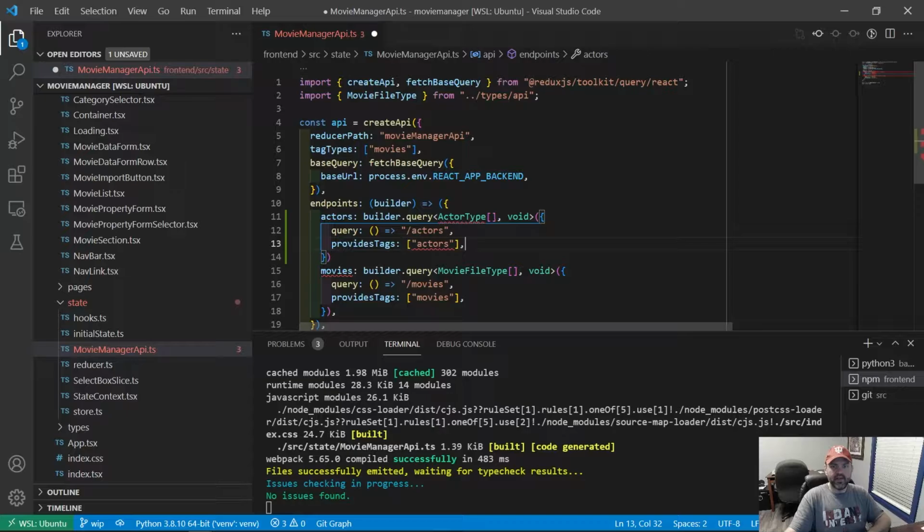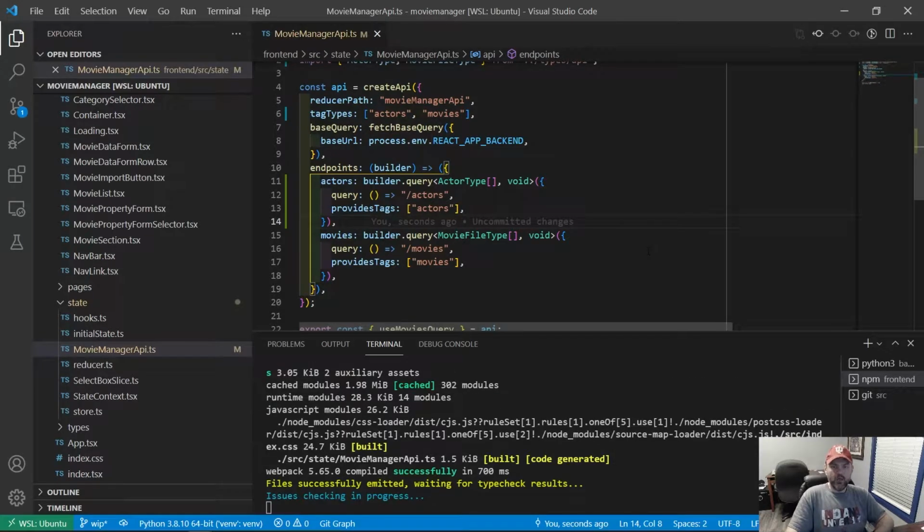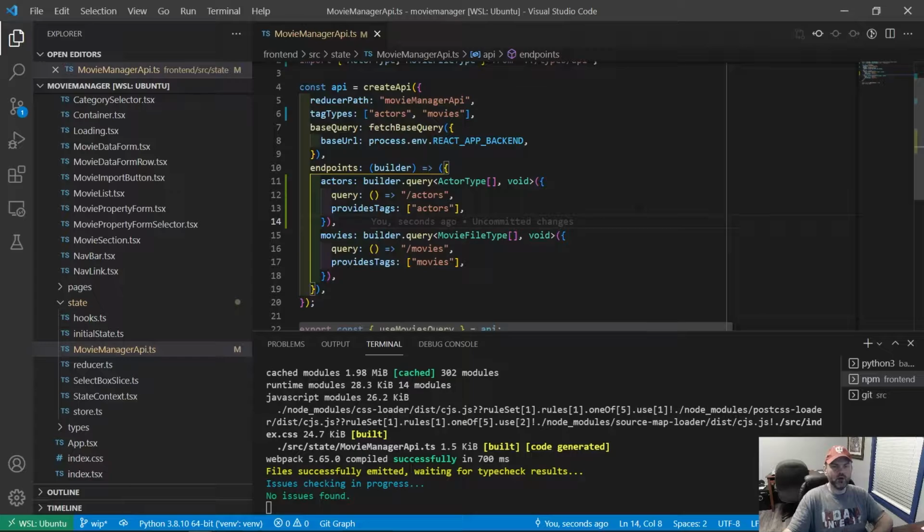I need to add that to our tags. Let's go import that, and let's go add actors up here. Put a comma down here, and that should be everything. So now we have an actors endpoint as well. So let's go replace our state with this new actor state.